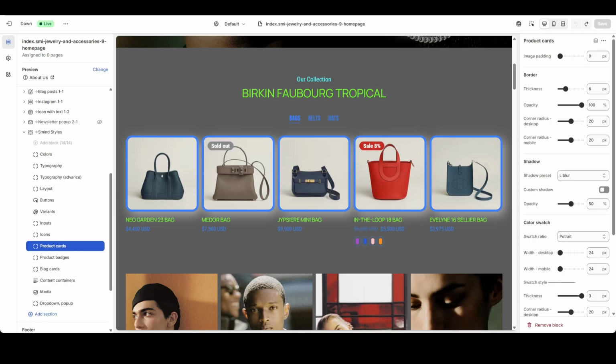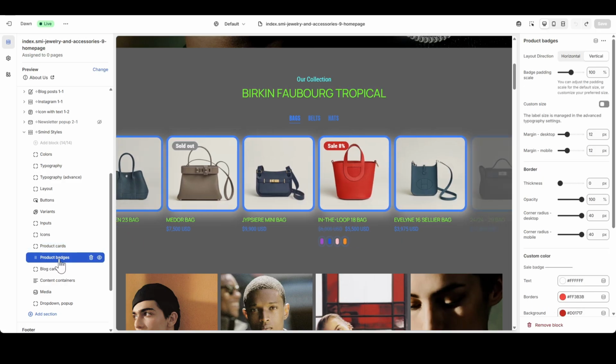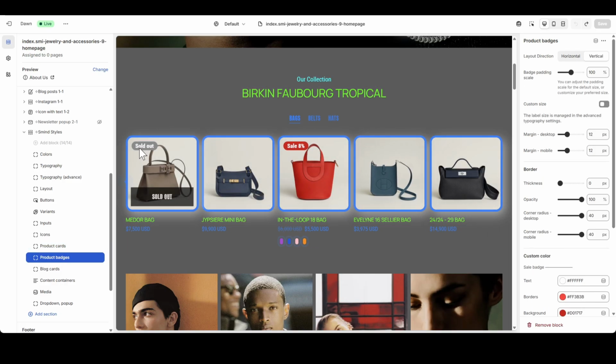Now let's look at product badges. These are those little sale or sold out stickers that sit on top of your product images. First, we have the layout direction. This means if a product has multiple, they will line up side by side. If you switch this to vertical, they would stack on top of each other.